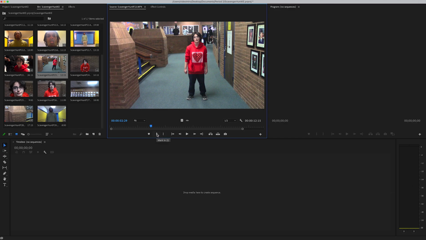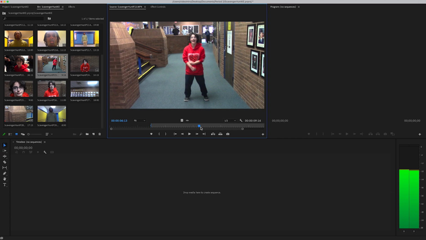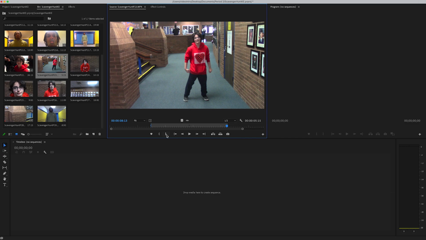You can see where it says mark in on the screen. It always has the letter at the end in parentheses. That's a shortcut on the keyboard. So I for in, and then I'm going to let it go however long you want. This is up to you. Okay, so I'll say right there, out. So the minimum should be 3 seconds. This is 8 seconds, so we could even trim it back if we want. Okay, but you can make it as long as you want.